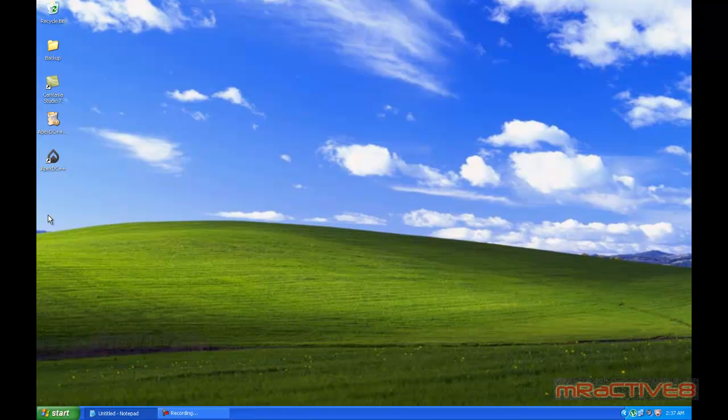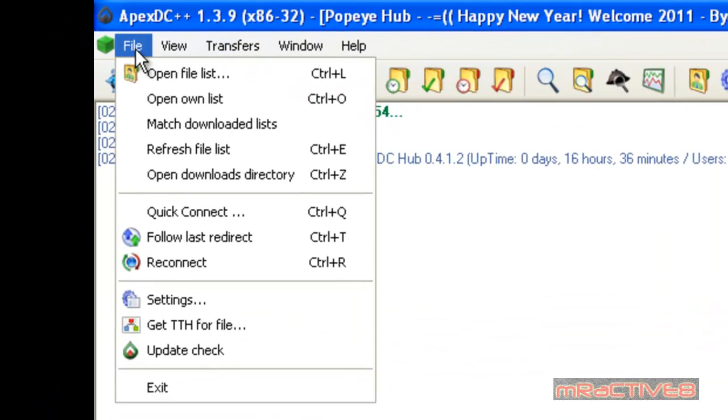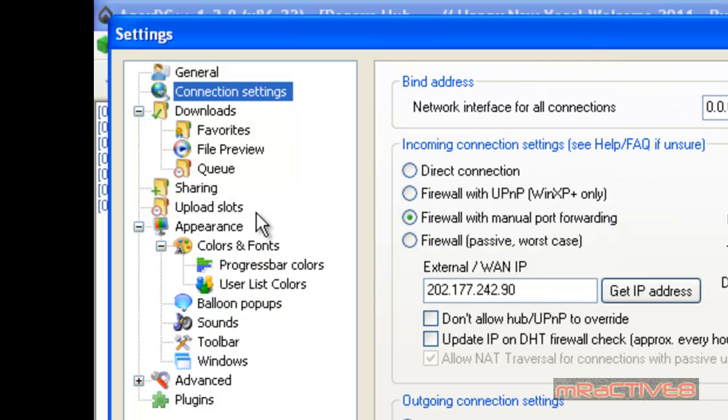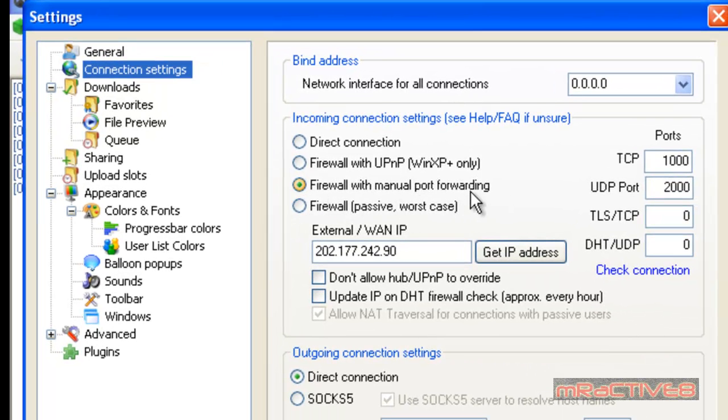As you've seen, in my Netgear router I have made settings for Apex DC++, starting port 1000, ending port 2000. I have used it here in Apex DC++. If you click on File, Settings, you can see in connection settings, firewall with manual port forwarding, my TCP is 1000, UDP is 2000, and the rest is okay.